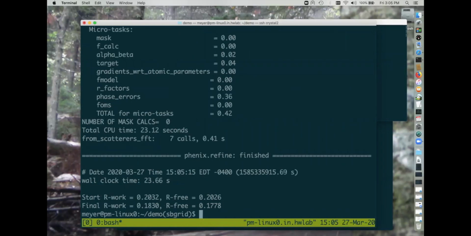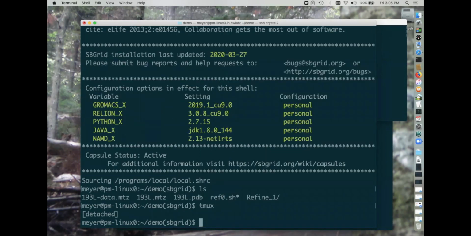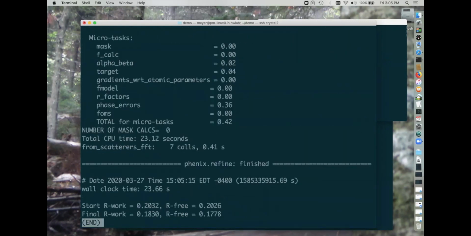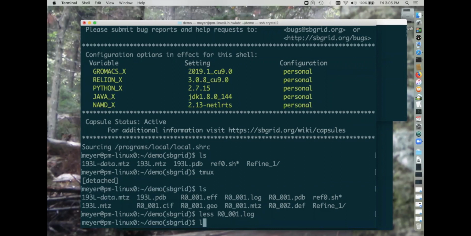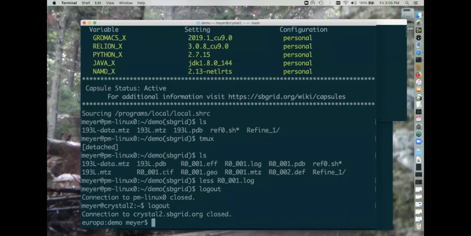All right, so I could take a look at our log files here, and I'm going to disconnect from our tmux session. So refinement ran. Look, I have R work and R free, and they are numbers. Refinement exists. So if I wanted to look at the model with Coot through this, that obviously is not going to work over a straight SSH connection. So what I'm going to do is I'm going to log out, and I'm going to copy those files back here.